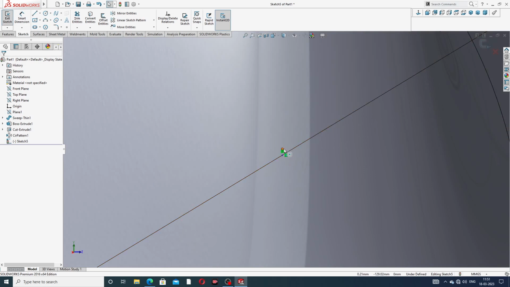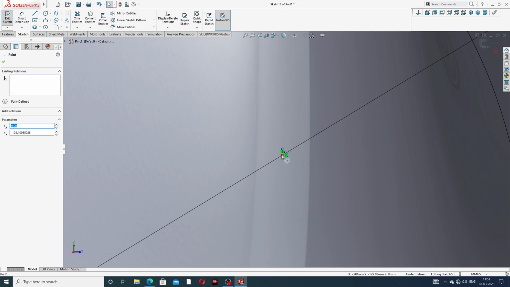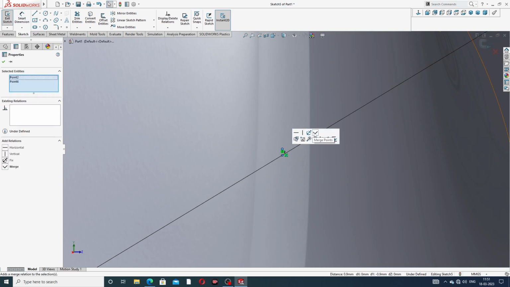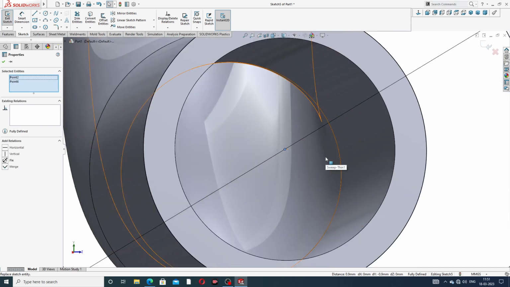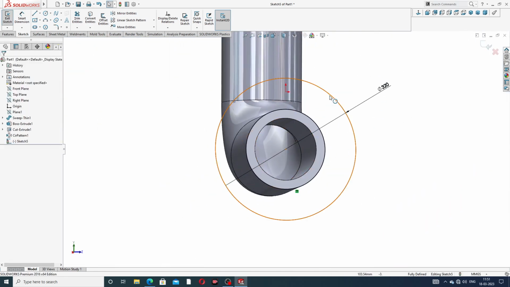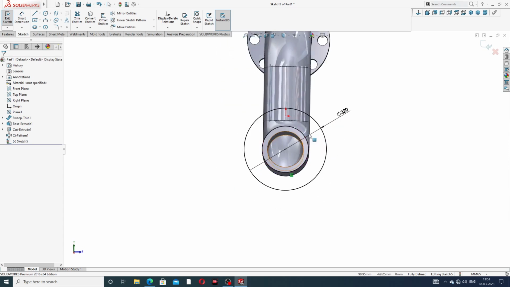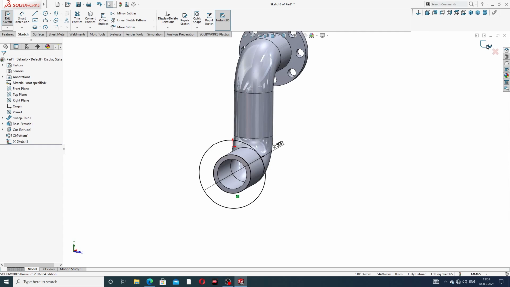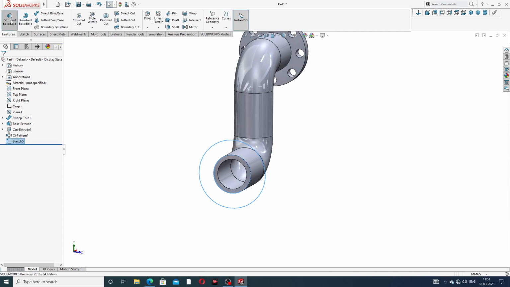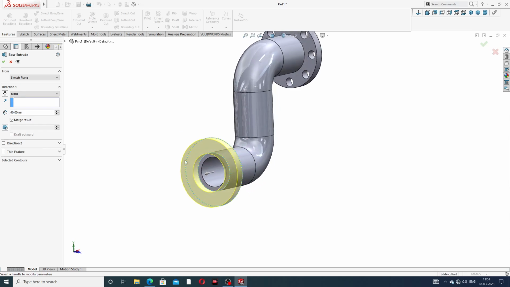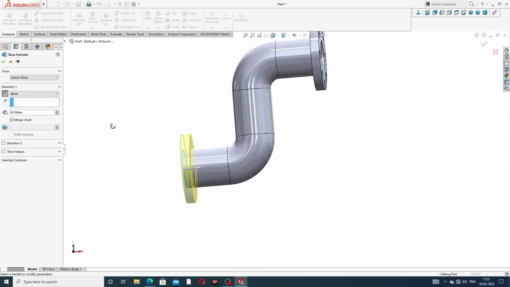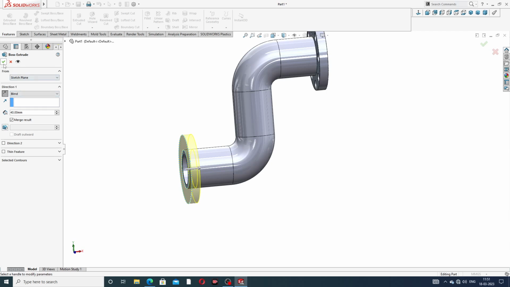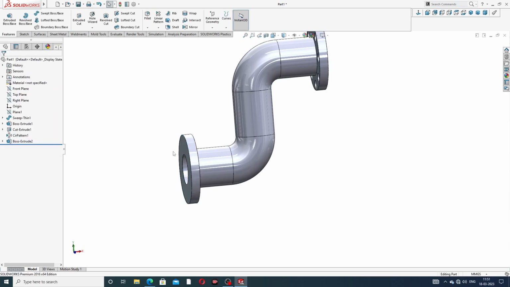Okay, this point and this point. Okay, this is perfect. And use extrude boss. This thickness is 40 millimeter, and the direction is reverse. Okay, this is perfect, and click OK.